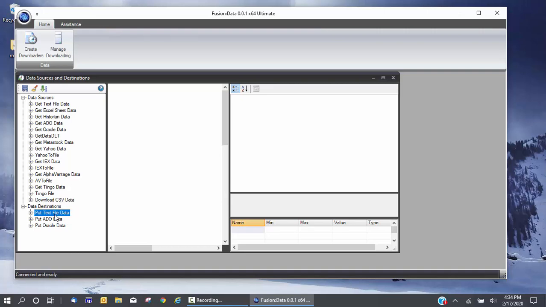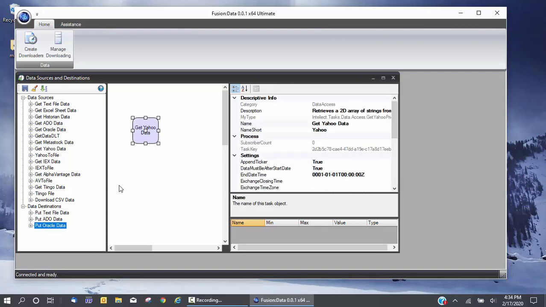Then we also have data destinations. Right now we're only showing 3. There's also a 4th, which I'll mention. So one is to put something to a text file, or put something to a SQL server, or put something to Oracle. So if you wanted, we could get one ticker from Yahoo and write it to one file.